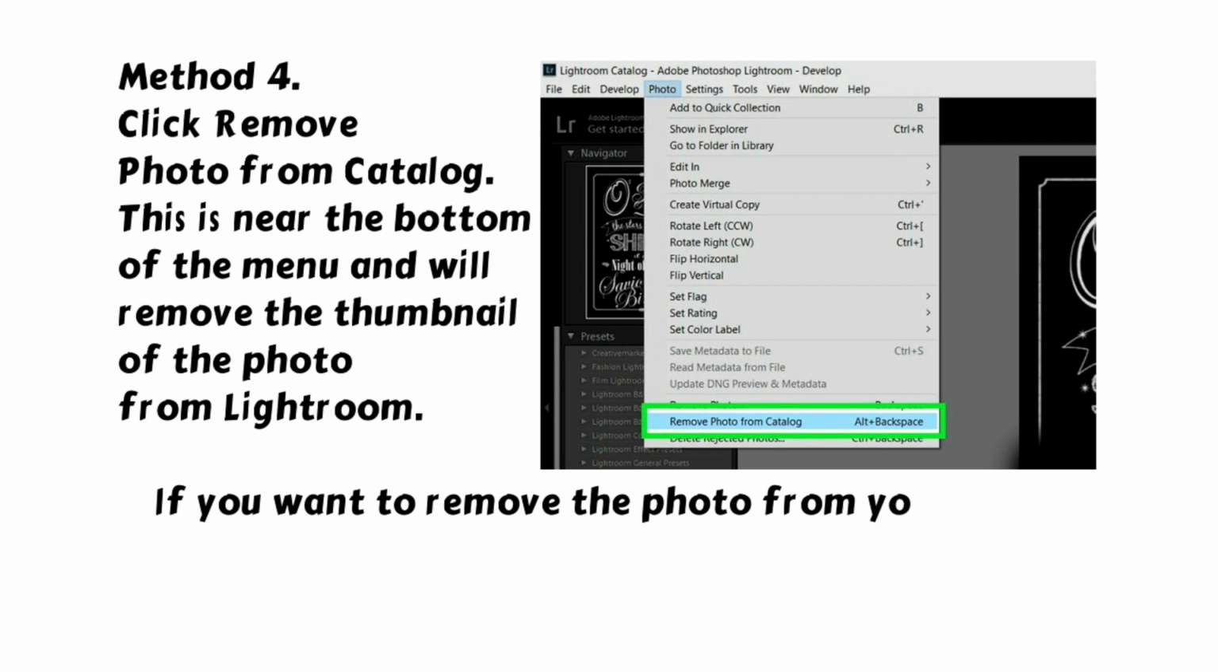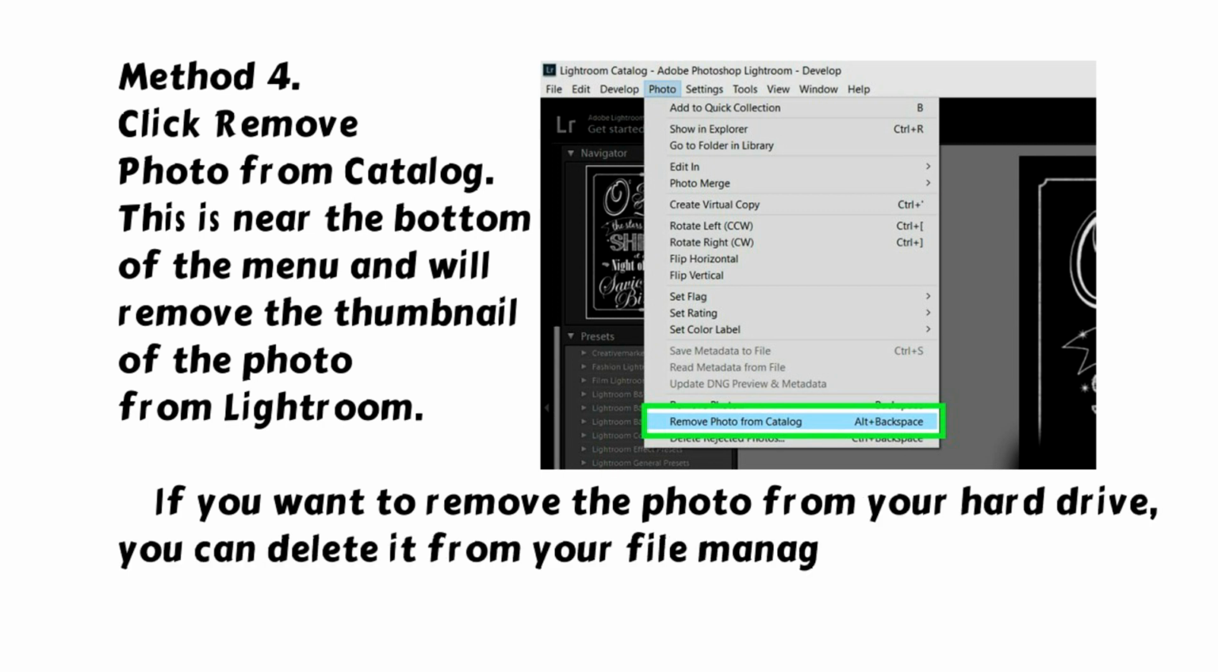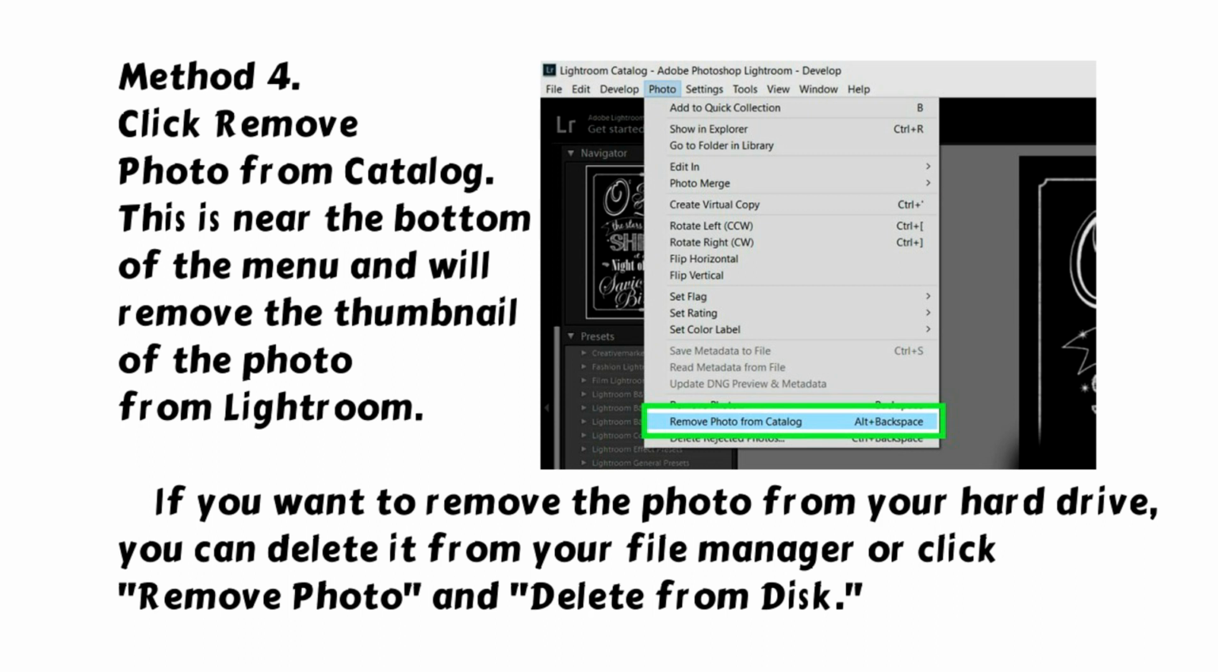If you want to remove the photo from your hard drive, you can delete it from your file manager or click Remove Photo and Delete from Disk.